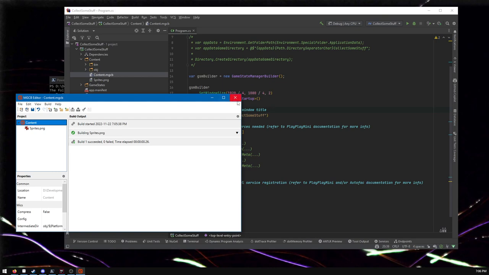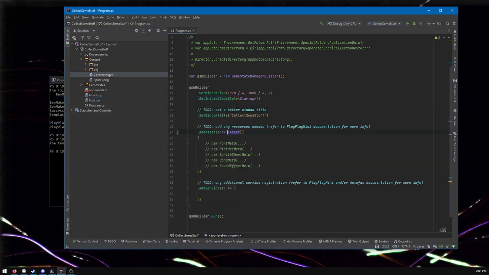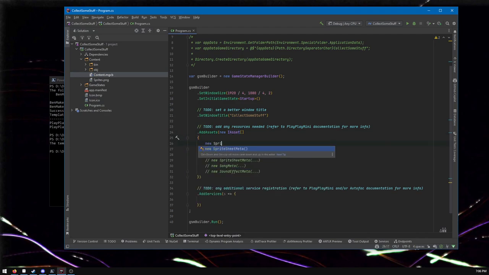So anyway, I called this thing sprites. It's not in any particular directory. Let's make a new sprite sheet. You first give it some unique identifier. I'm just going to call it sprites. And then you tell it the name of the file to load. In this case, it's also sprites. So that's a little confusing. Call it something else. I don't know. Game objects. Let's call it game objects. Why not? Just to demonstrate that they don't have to be the same.